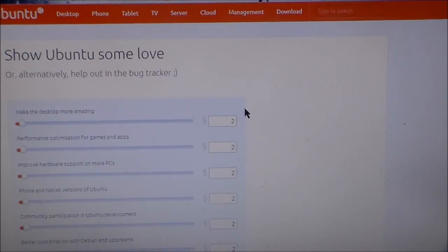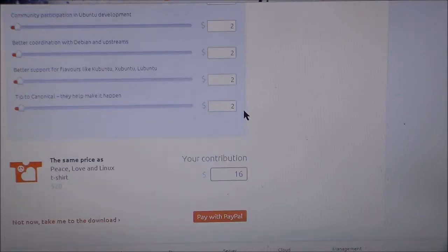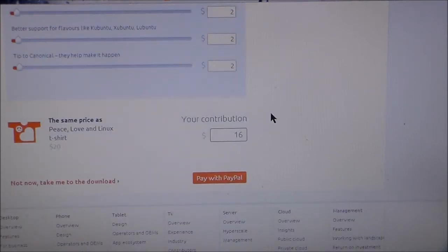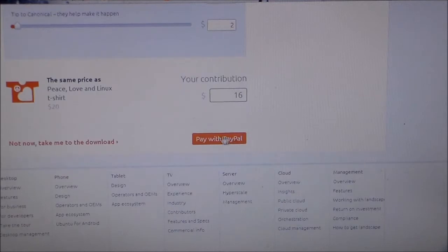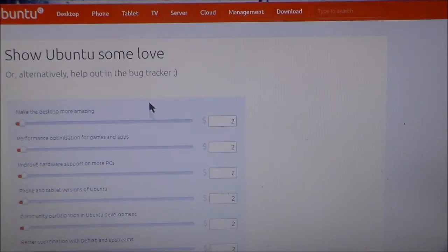All right, and then if you want to donate with PayPal, you can. This is pretty much free though, but for an operating system, you could donate, and they work hard to make it better. So anyway, I donated $8, by the way, and I already downloaded it. Once it's downloaded, you can download to your desktop.